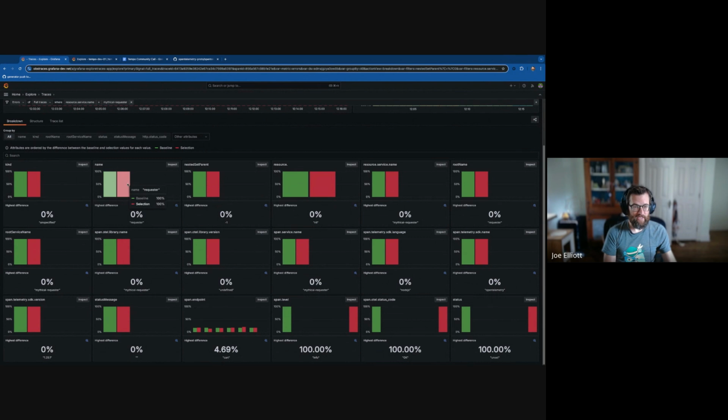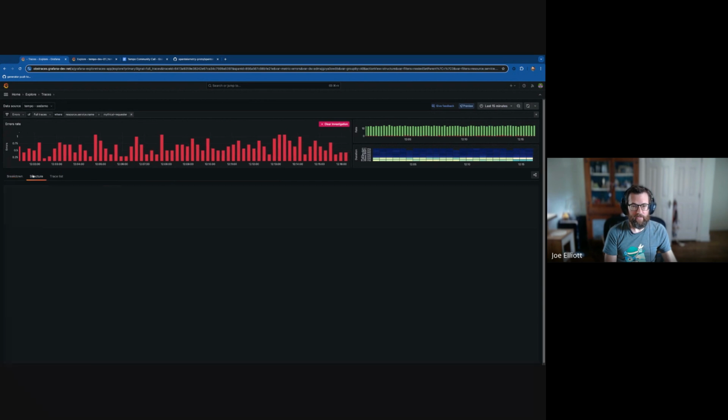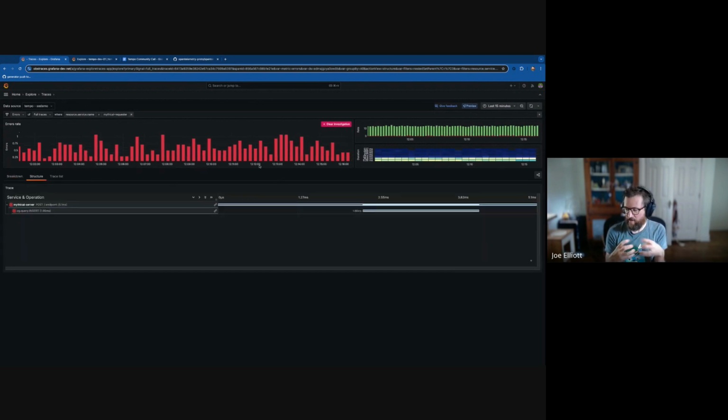Span name has both errors and not errors, in fact, and about the same. So we can correlate across the attributes on the span and see where the error is occurring. And like span level, okay, the error level is correlated with errors. The error status code is correlated with errors. What this is telling me is there's no strong correlation between any attribute on the span and the errors, which is a good clue. It means that what is happening may be happening below this particular span. The error isn't occurring on the span.